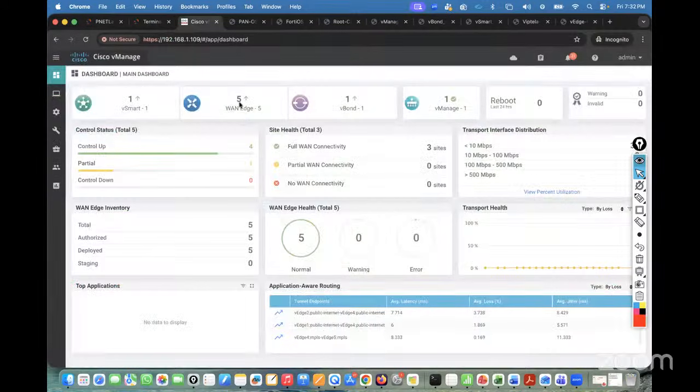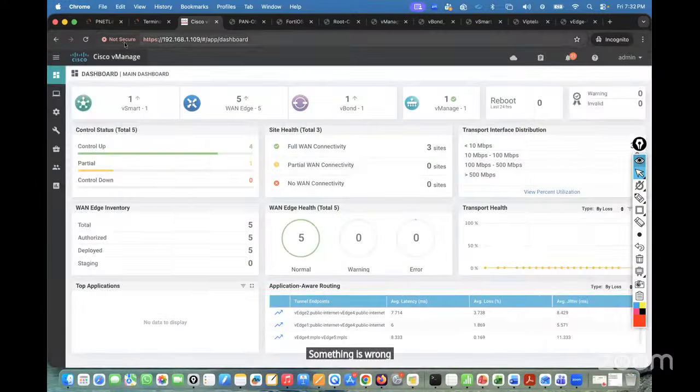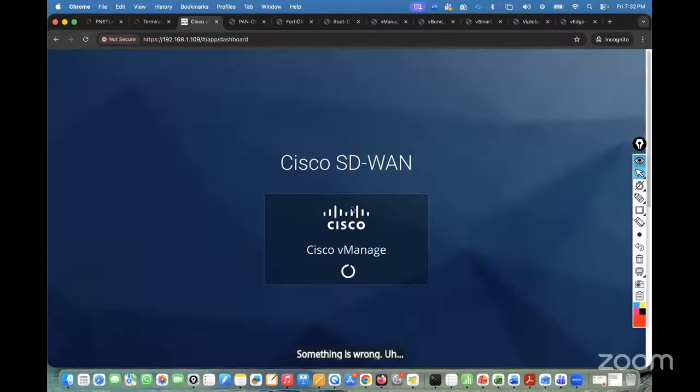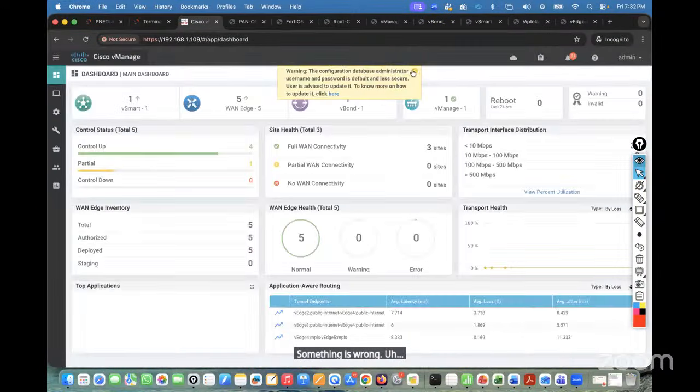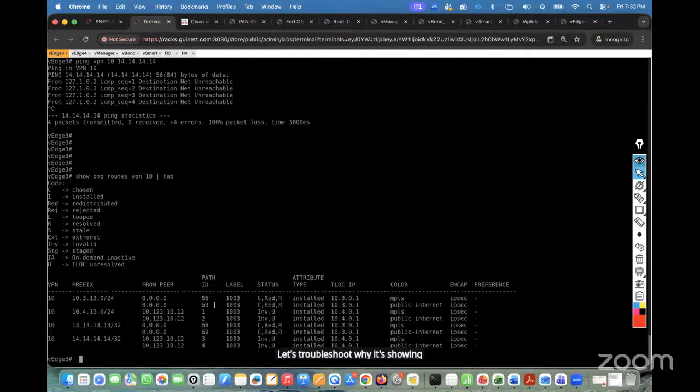Something is wrong. Let me check. Let's troubleshoot why it's showing this way. So it's showing invalid. So let me check the show OMP.